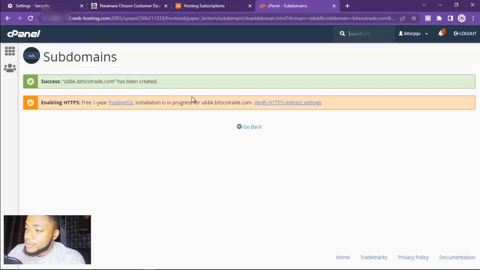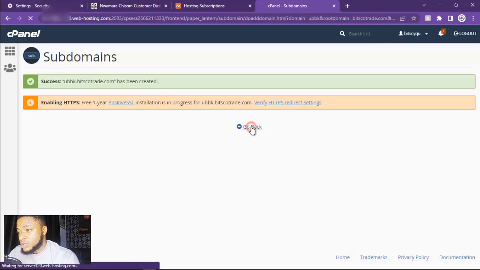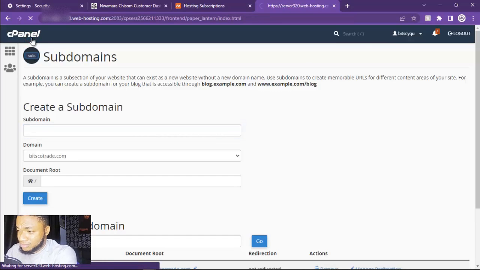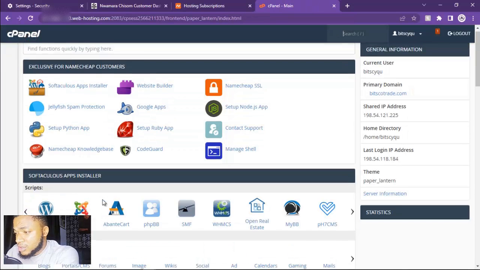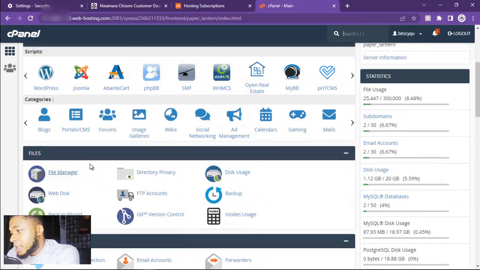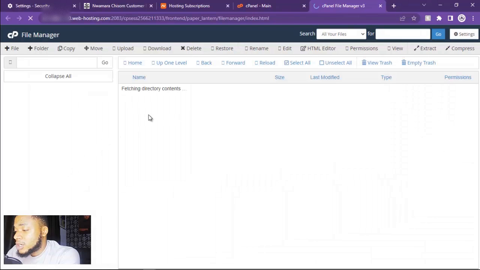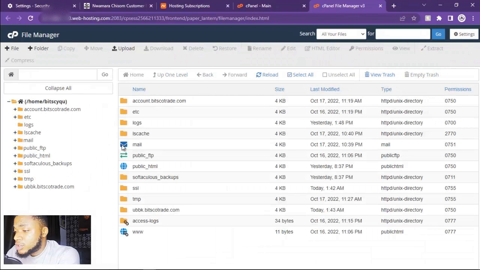Go back and yes, we are done with the subdomain. So let's go upload the files. Alright, so I'll be giving you access to these files, this script as you call it, that you can use to do this same thing for yourself. So just follow the procedures here.